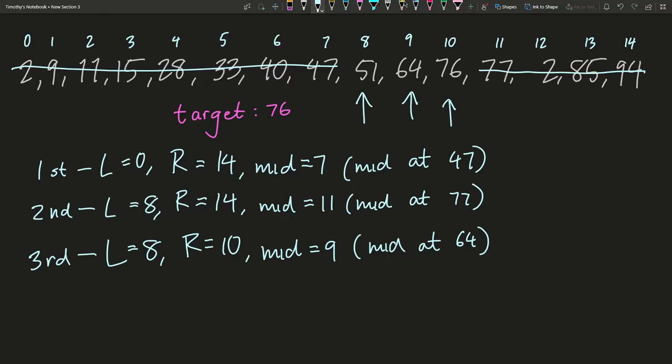Okay, so if we look at 64, we're going to ask ourselves, is 64 too big or too small? Well, in this case, it's too small. Everything up to that point is too small too. And what we can do is eliminate it so our search range becomes a smaller search range like this.